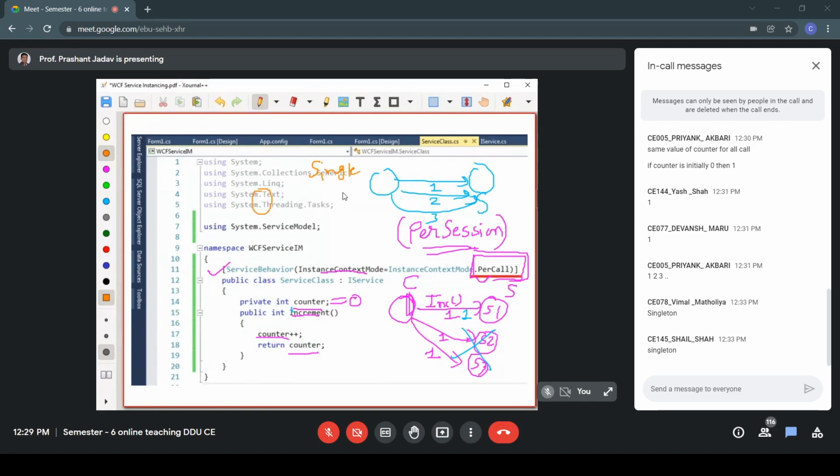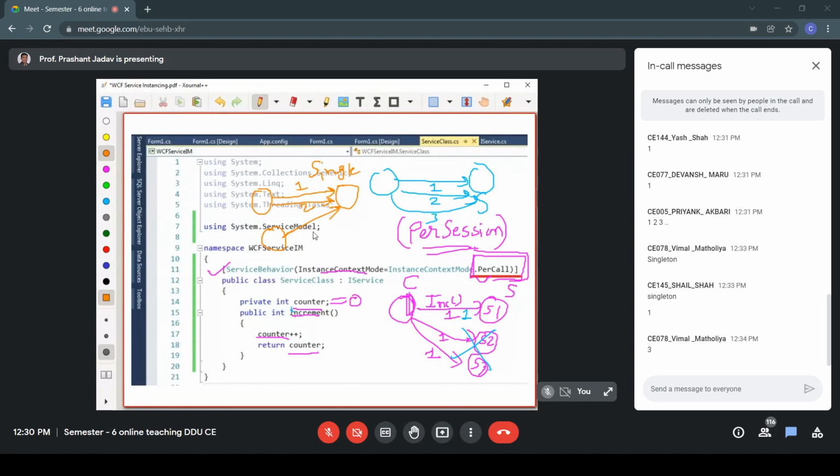So there is a client and there is a service. If it is asking for the increment operation, it will return 1. Again, if it is asking for the next, it should return 2. But suppose there is another client, if it is asking for the increment operation, then it should get which value? It should get 3. Okay, because it has already been incremented to 2.